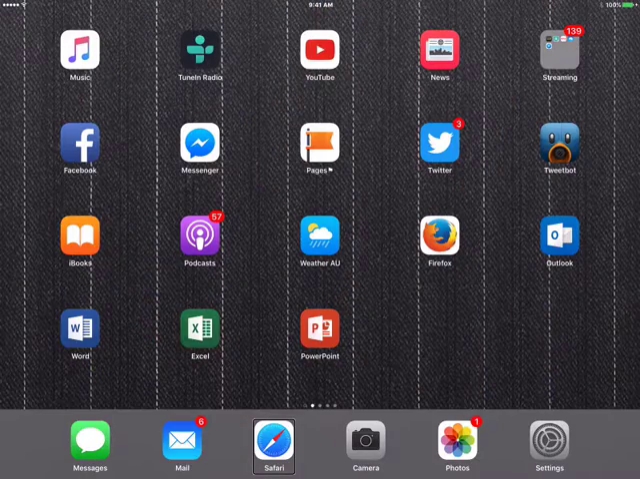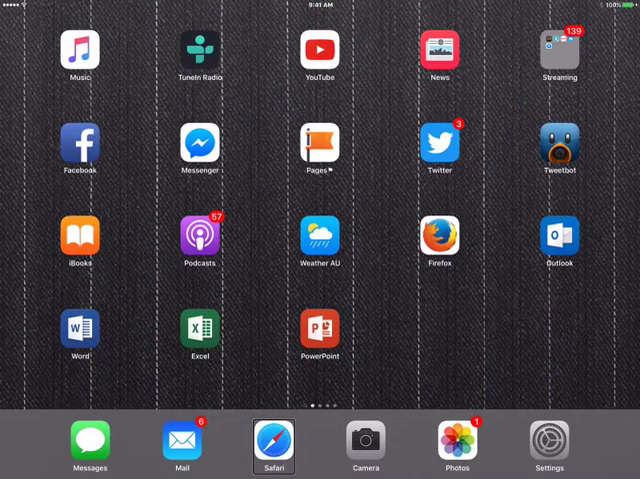The nice thing about VoiceOver is it actually comes standard on an iOS device like an iPad or an iPhone, so you don't need to worry about buying a third-party screen reader.